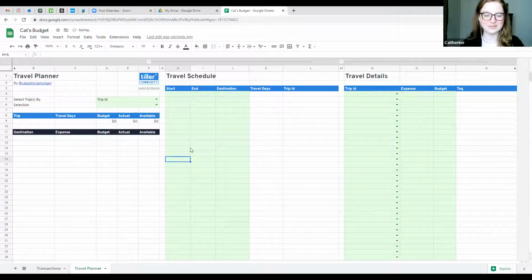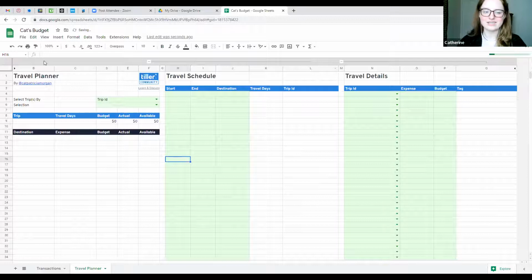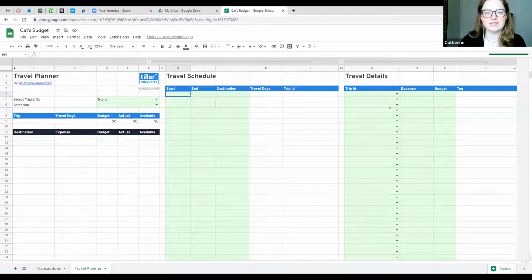So this is a completely clean travel planner. You can see that there are 3 different sections. So you have the actual travel planner on the left-hand side. That is where you view your budget, and there are 2 different ways to view it, which we'll get into. The middle is where you really start out. So you can hide the left-hand side if you want, but really just start with the travel schedule. And then from there, we build in the details.